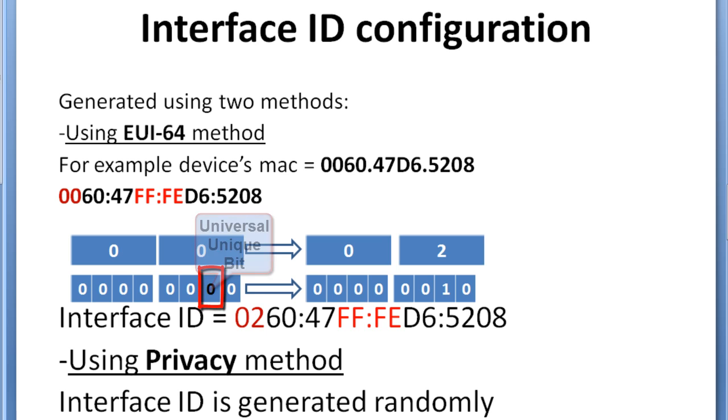The seventh bit represents the universal/local bit, also called the universal unique bit. A built-in MAC address for a device usually always has the seventh bit set to 0. So what you need to do is flip this seventh bit from 0 to 1. That's how you can configure the interface ID using the EUI-64 method.